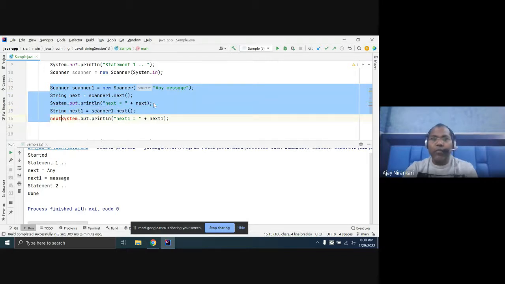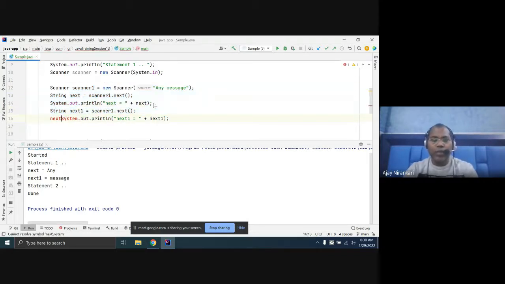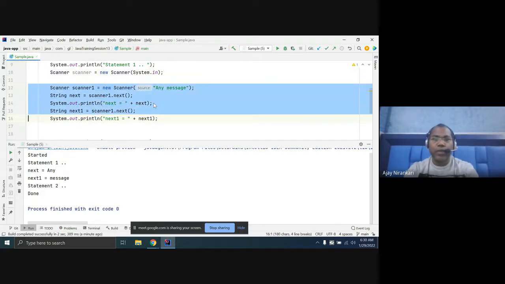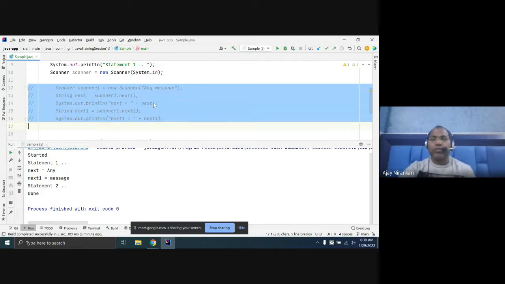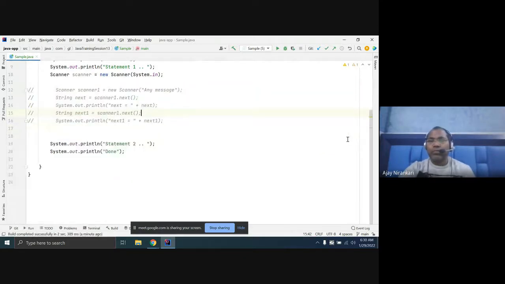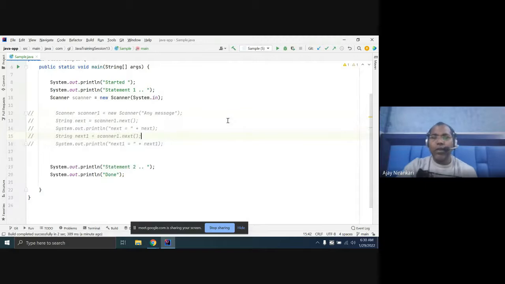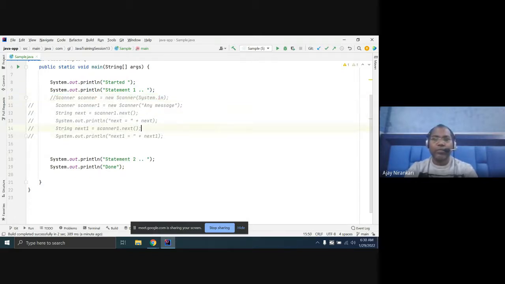The main focus here is what you need. Yes, I have commented it out. Till now, any doubts or questions? So let us start. Generally, this is the way you are using it. I have just commented out all the code.